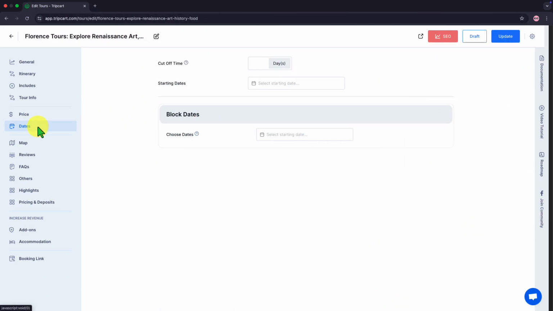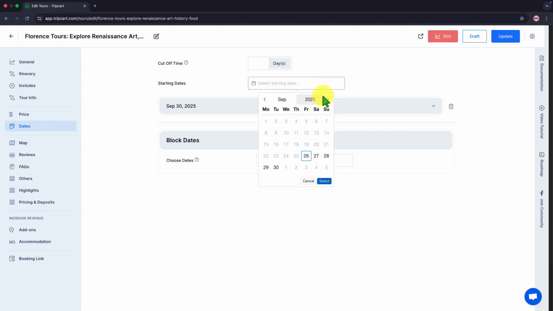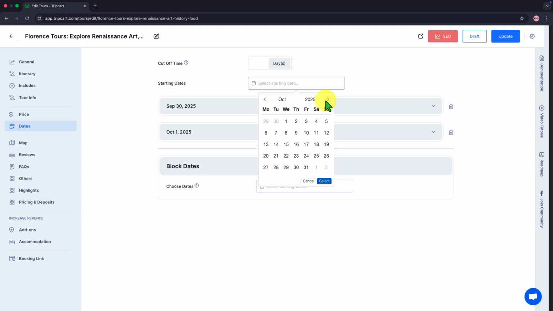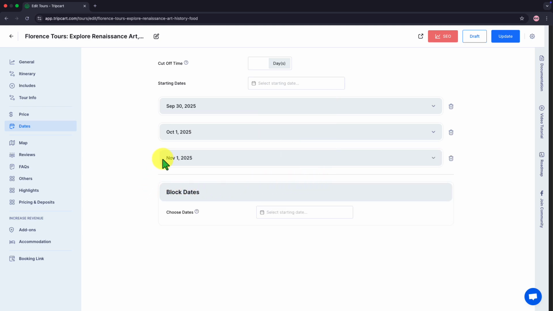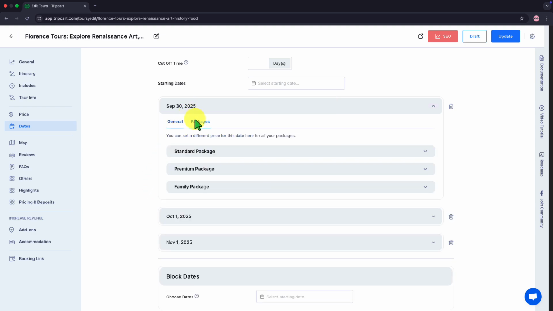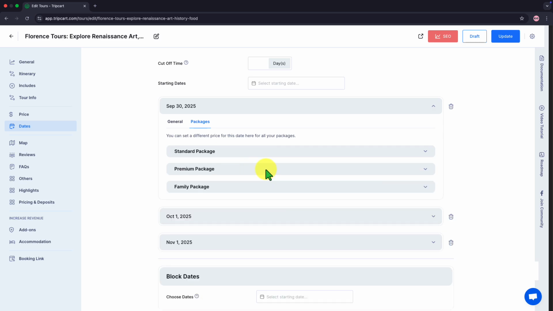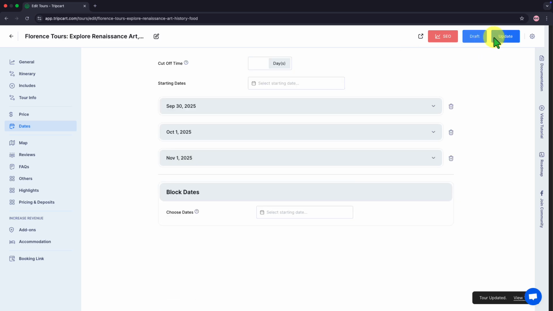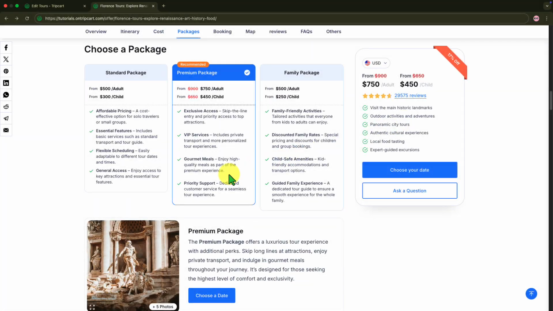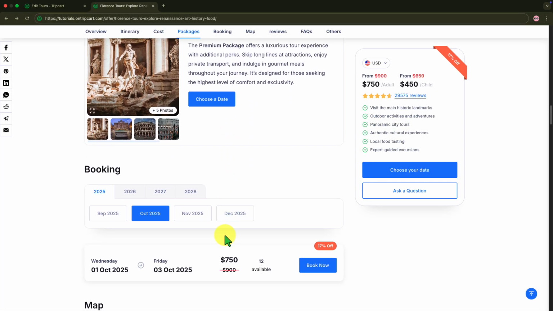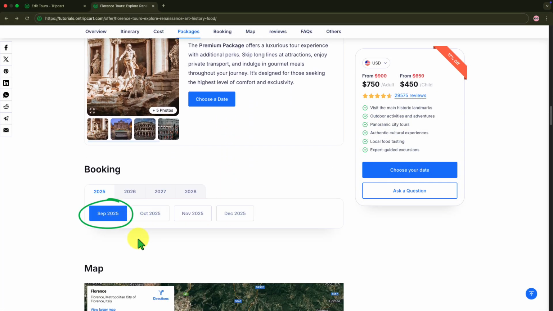Go to the Dates tab to set up when your tours will run. Here, you can create different departure dates for your tours, and then connect your packages to them. You can also hide packages on certain dates. For example, if you don't want to offer the premium package during slow months, simply hide it. Now let's see how this looks in the preview. Here you can see that the premium package is hidden on the dates where we chose not to offer it.